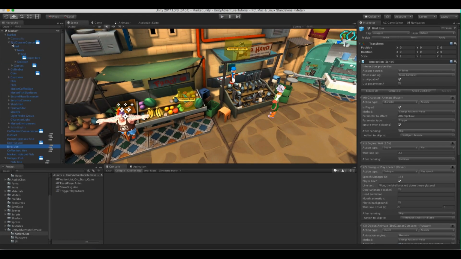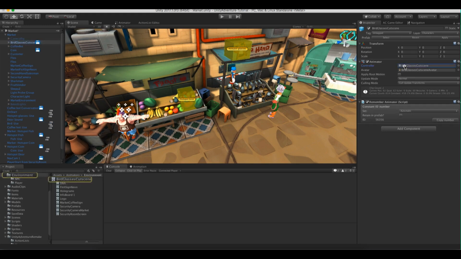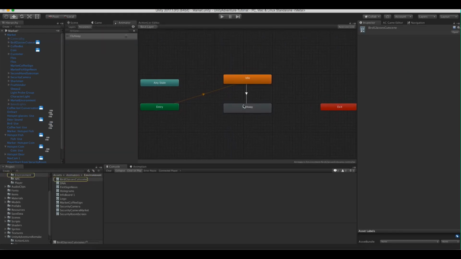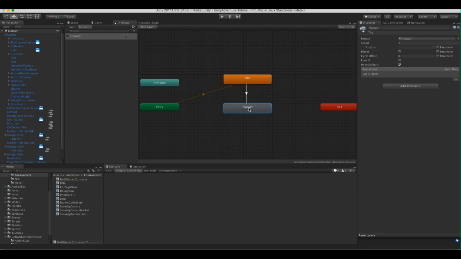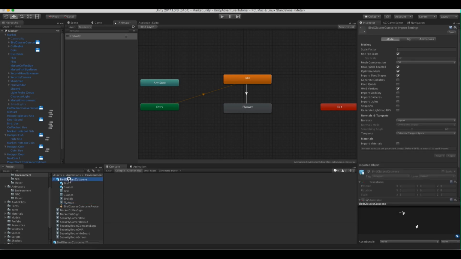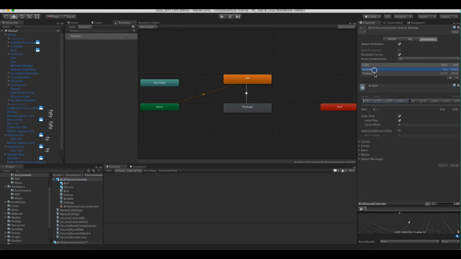If we find the bird glasses cutscene and have a look at the animator, we've got just two states. We've got this idle and this fly away state. So what we're going to do is we're going to add a new state that is just a one frame state that is the end of the fly away animation, and we're going to skip to that when we skip the cutscene. So this fly away animation is stored within the bird glasses cutscene model, and if I go to the animations tab, we have our list of animations here.